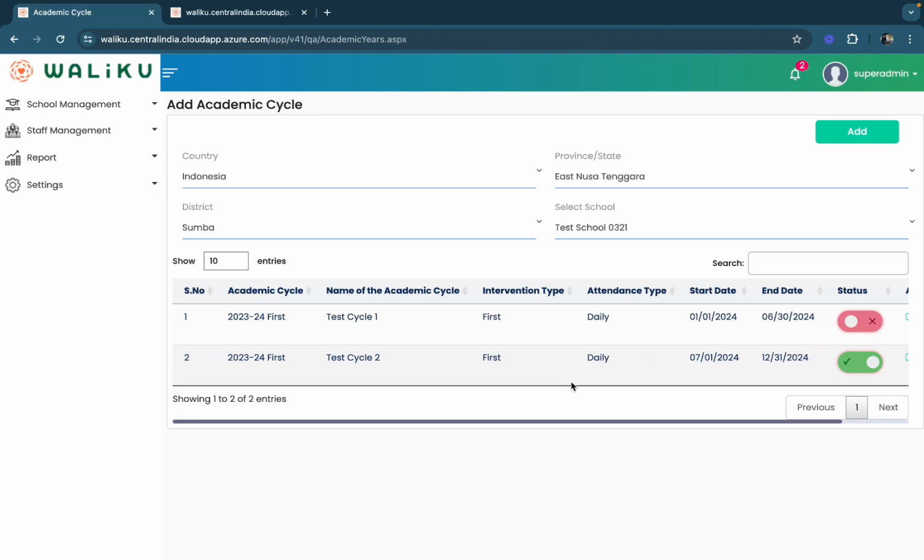Okay, and that is how to add, edit, and deactivate academic cycle in Walico Admin.